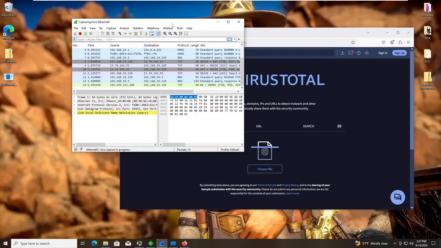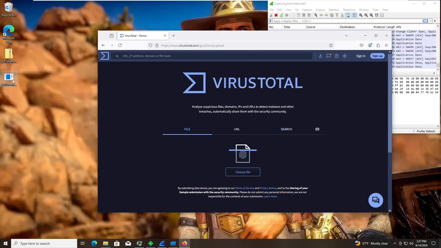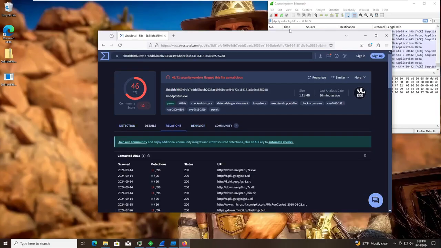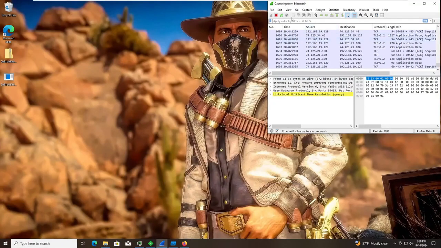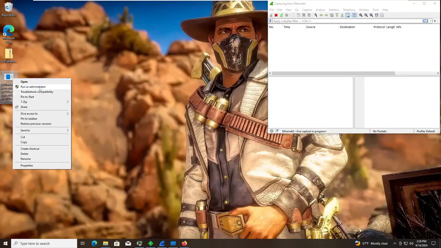Let's make sure Wireshark is ready. I doubt we're going to be using Fiddler, but I do have that open as well. Let's go ahead and get the VirusTotal page for this ready again. Let's go to behavior. It always freezes when I do this. Alright, we're going to run the malware.